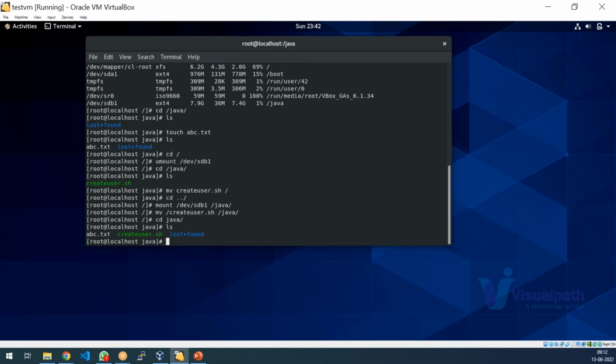This is how you attach the disk, this is how you create the partition, this is how you format, and this is how you mount. You're getting it now? Last thing here: you have mounted it using this command, mount /dev/sdb1 on the Java folder. So what you are doing with the mount command is mounting this disk and partition to the Java folder.